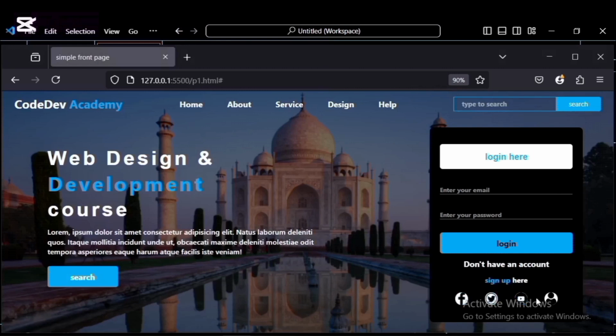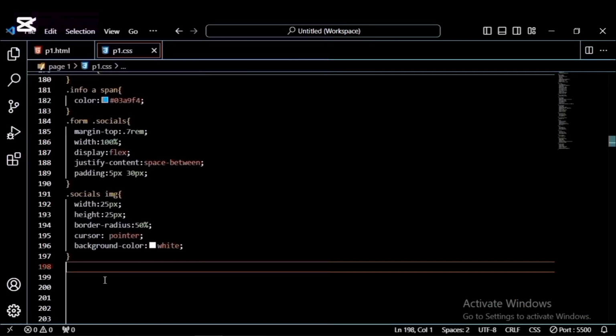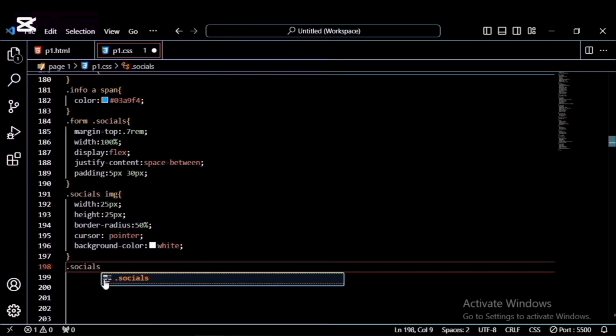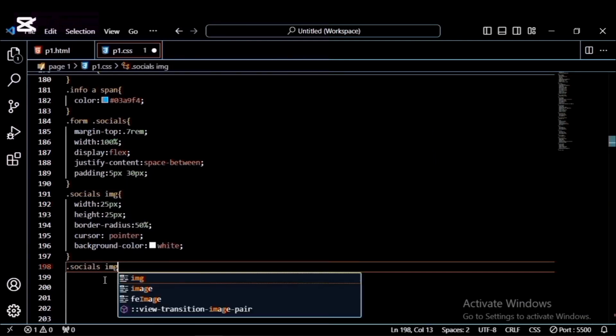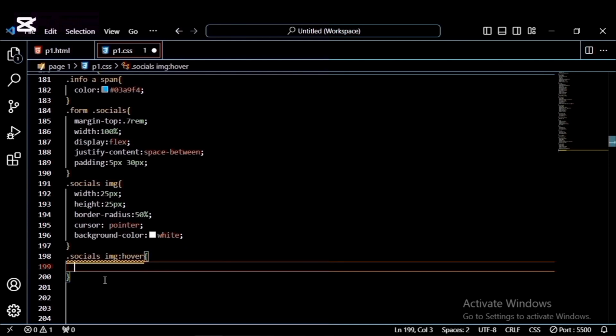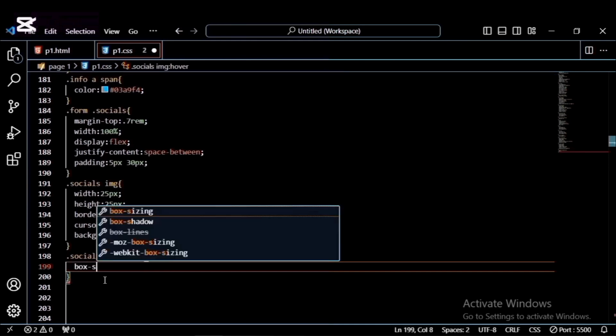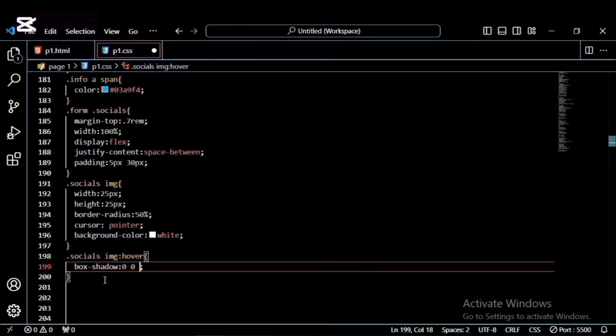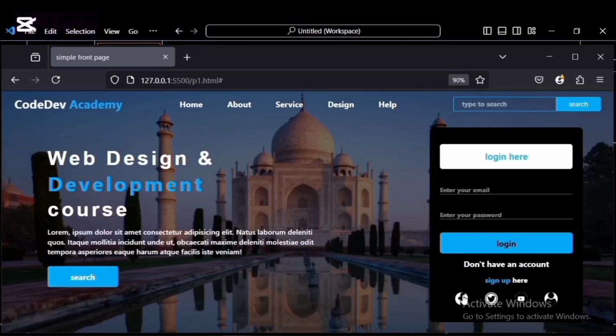Now we're going to add a hover effect on it, so we're going to target our image and give it a hover. When you hover on it, we want some box shadow to appear, which we're going to give a 10 pixel blur, and we're going to insert a color. This is what we're having as the output. Now, our logo is set, our list items are good to go, our content is ready, and our form is in good shape.